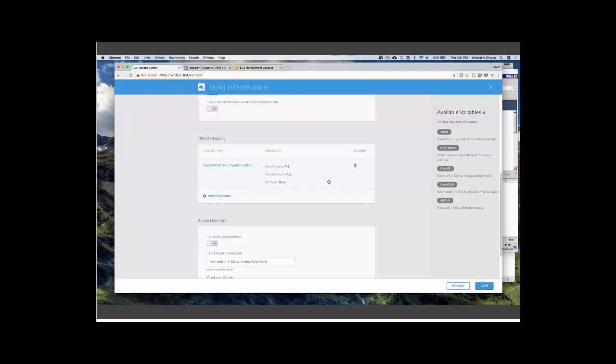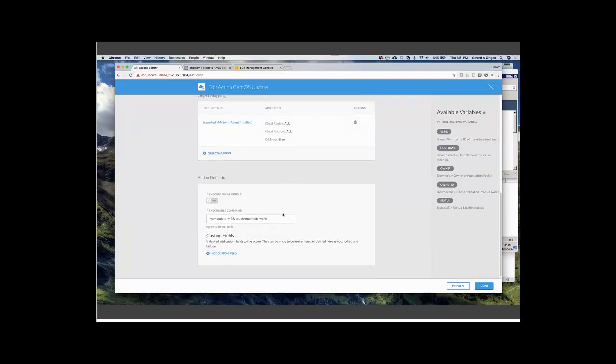Of course, if you have a split environment between Linux and Windows, you can configure this to run only on your Linux VMs or your Windows VMs or whichever cloud regions. Now, of course, the CentOS update is only going to apply to Linux. Basically, all this is going to do is execute a quick command on the VM that says, hey, update and touch a file that says hello world in temp.